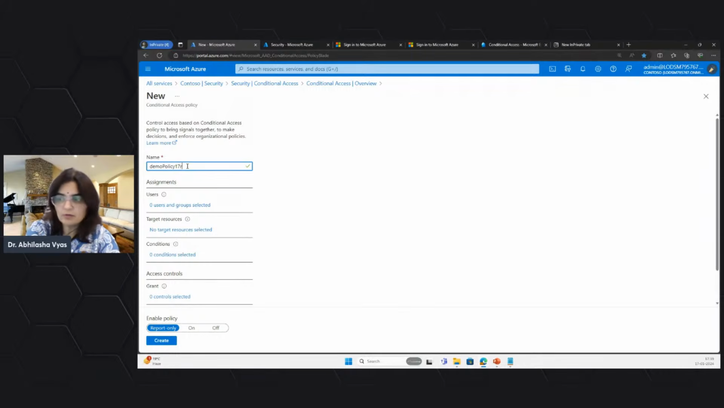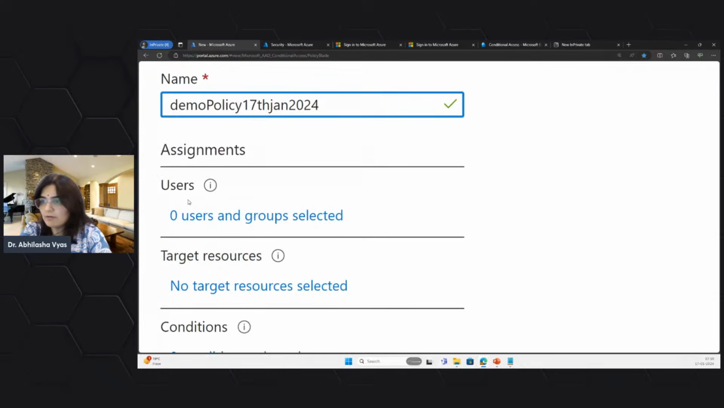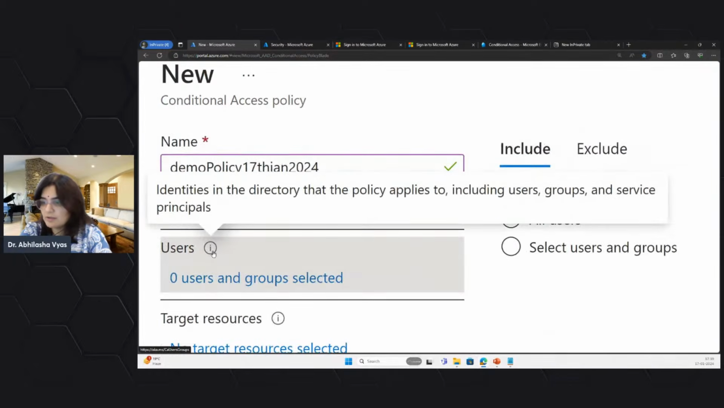And we are creating it today, 17th Jan 2024. Okay, perfect. Now in this, we have given a name to the policy. Now we will be assigning users to that. If you see, they have also given some information at every place. So, identities in the directory that the policy is applied to, and this includes users, groups, service principals and all.